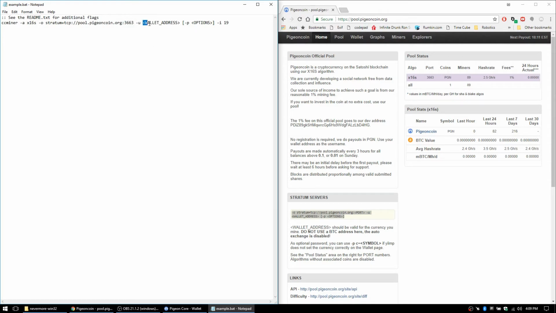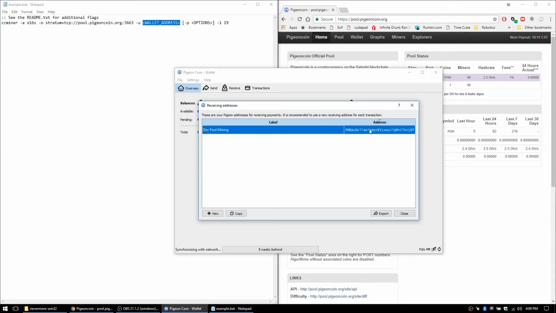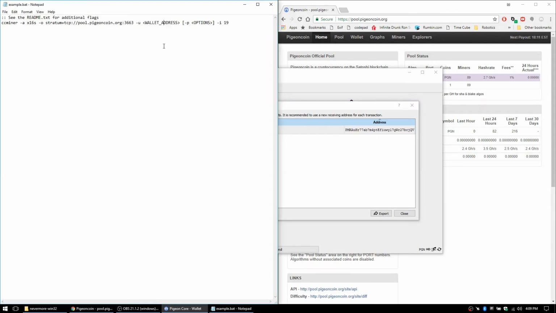And we need a wallet address in there. So this is our receiving address. This is where the pool is going to send the coins. So let's copy this. Paste this in here. Get rid of these options. It's not needed on this right now.